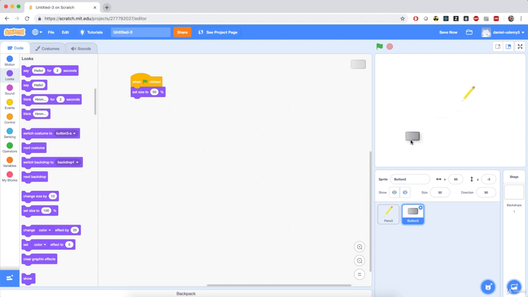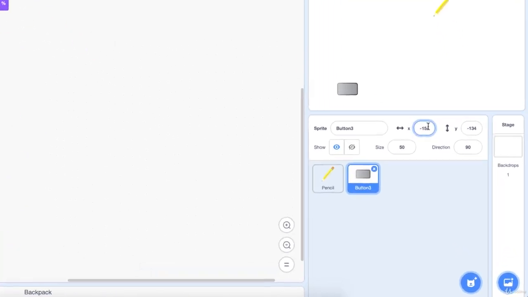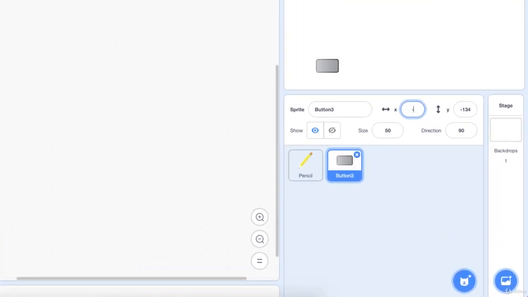All right. Then I'm going to position it here somewhere on the screen. And I'm going to specify some exact coordinates here. So I'm going to say negative 150 and negative 120. All right, so something like that.